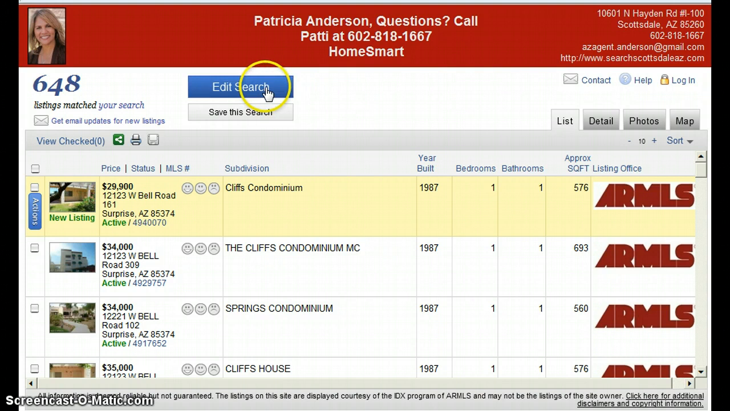First of all, if you want to edit your search, you can click here. If you want to save your search, you will click here, and it will prompt you to register in order to be able to come back and review your searches. You are currently in a list view here. Sometimes you might get this link and it might be set up for a map search, and that's okay. Everything will still work the same way.